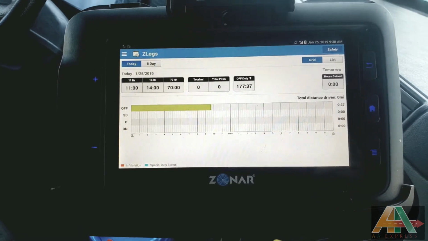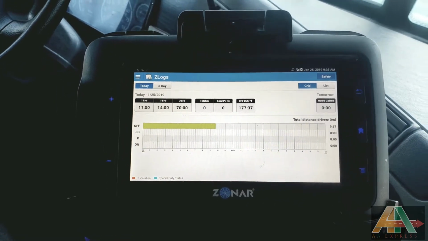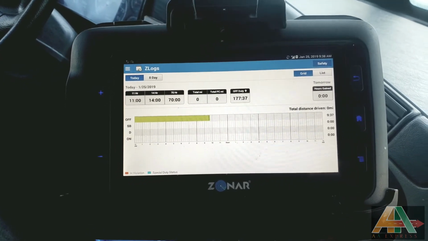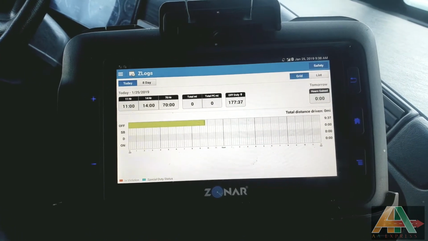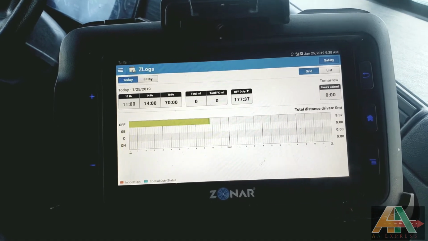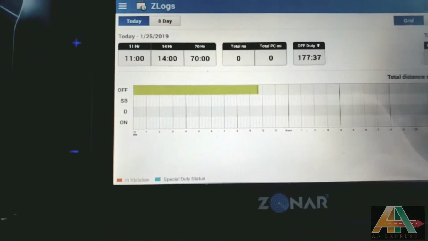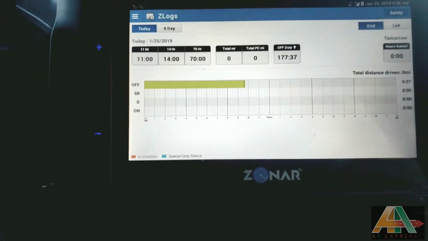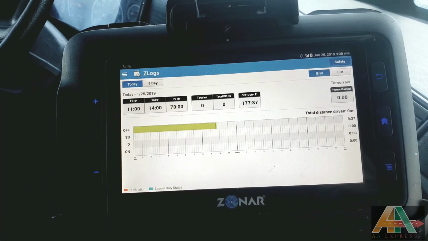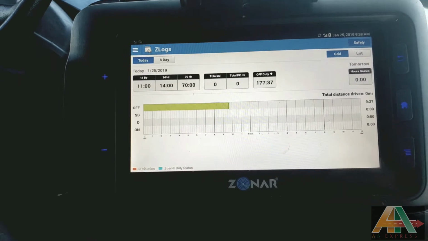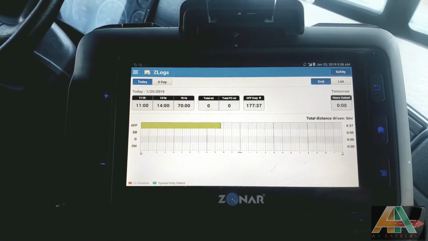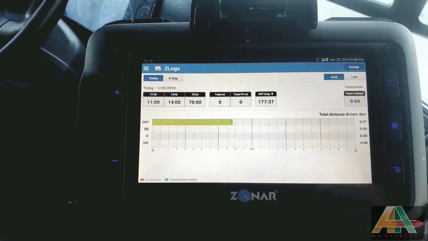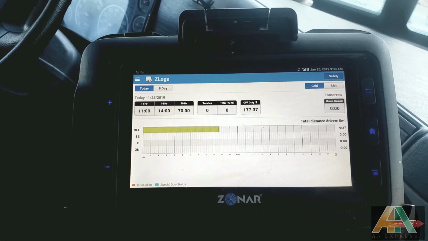Technically this should never leave your hands, but when you have a DOT inspection, they will ask sometimes to look at your electronic logbook, and that's when you would put it in roadside view. Obviously green means it's okay, red you are in violation, blue is special duty status, such as your personal conveyance. Now our personal conveyance rule is 50 miles. The company allows you to drive for 50 miles under personal conveyance.